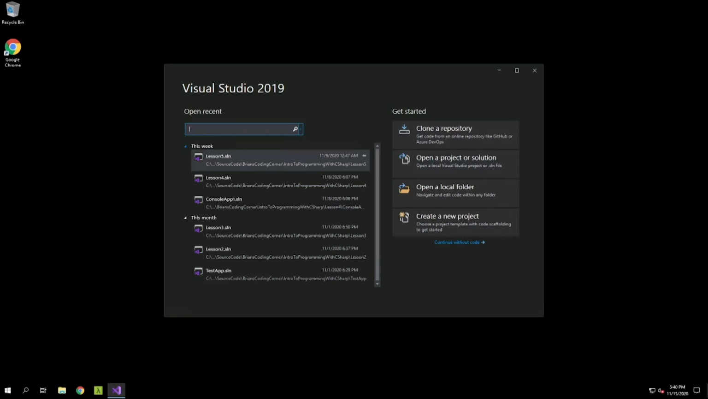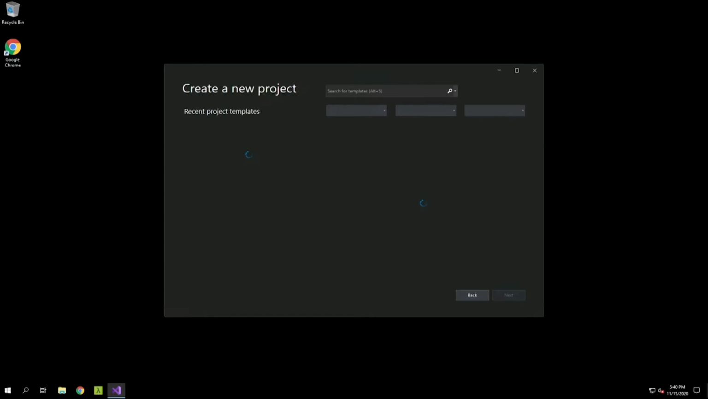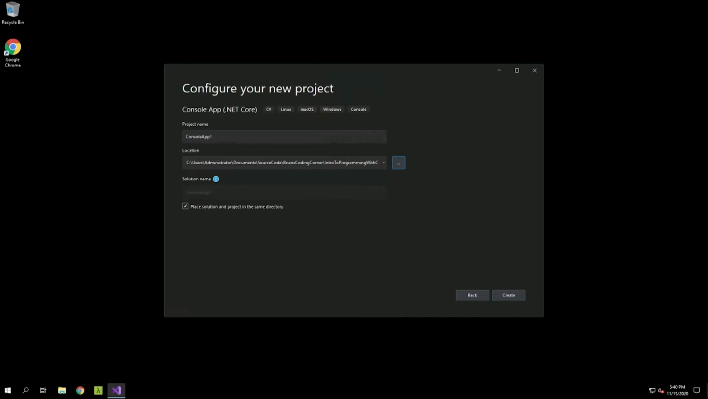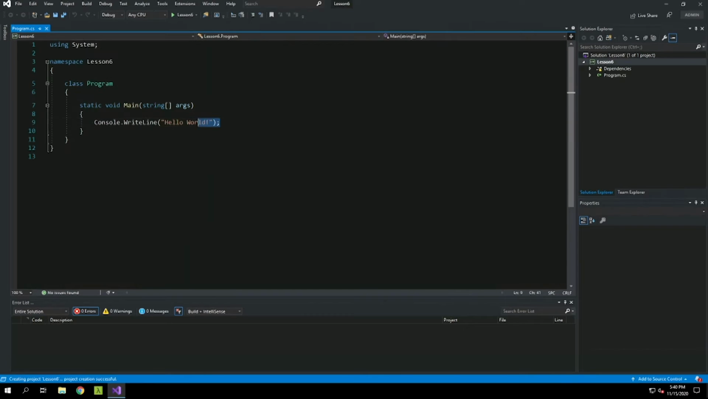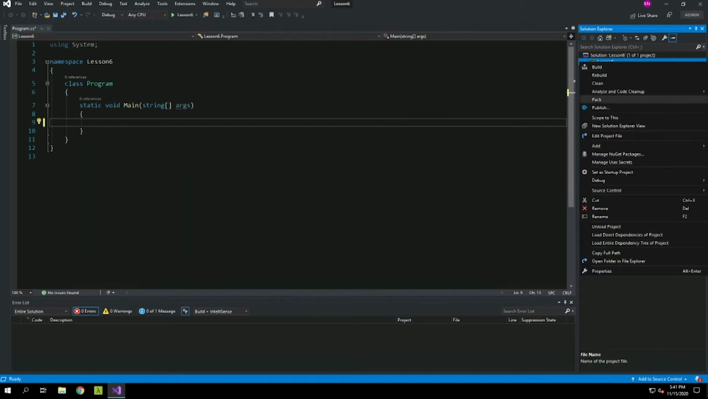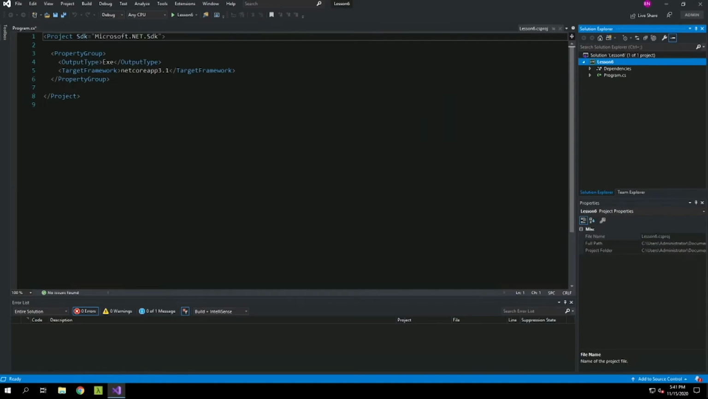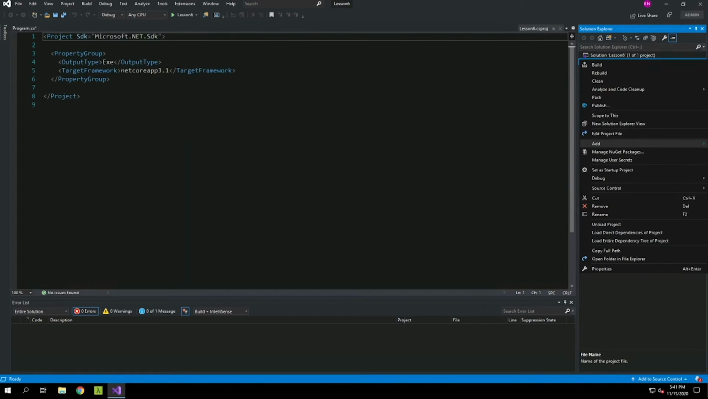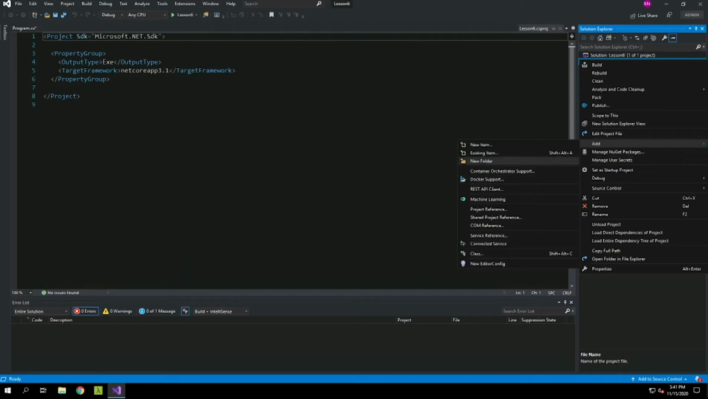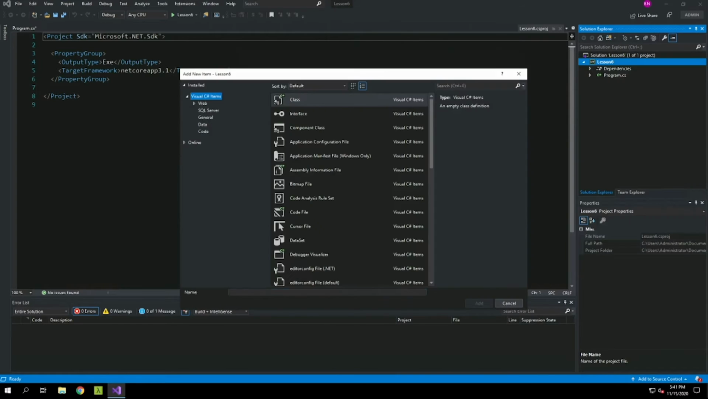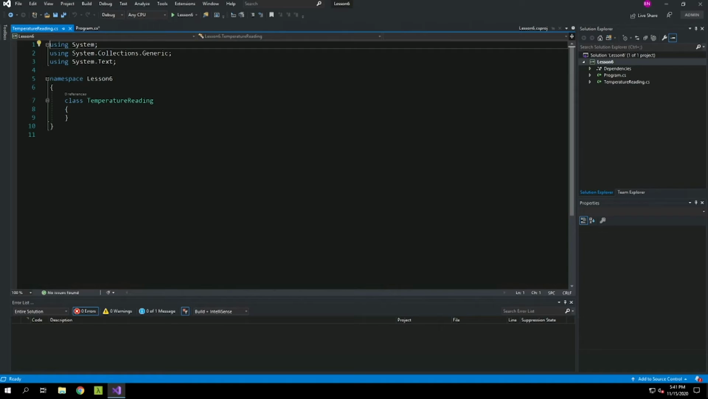Okay, I'm going to set up a new project. It's going to be a console app again. Call it lesson 6. In this lesson, we're going to create a class. To do that, you can right-click on the project, say Add, and we're going to add a class. And we're going to call this temperature reading. So this is for a temperature during the day. I'm going to start with that.